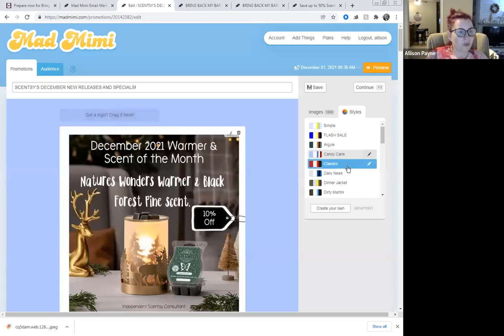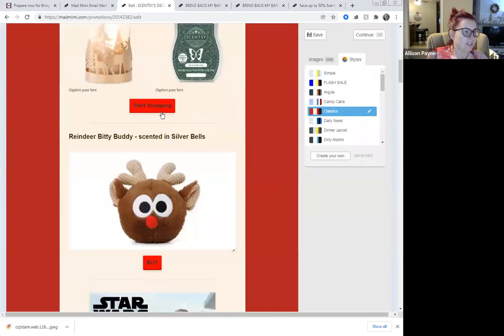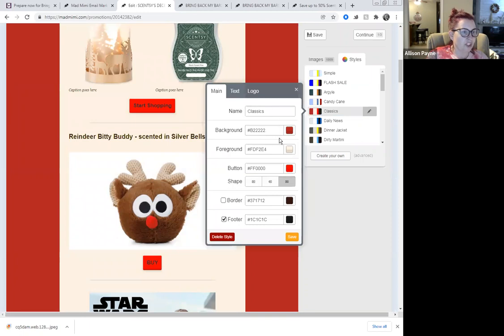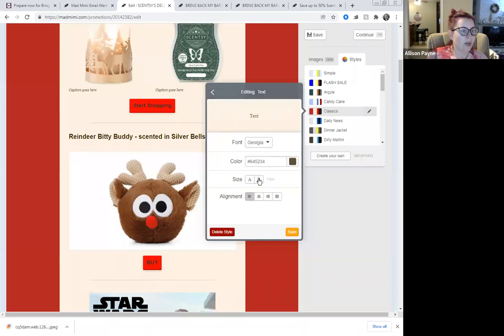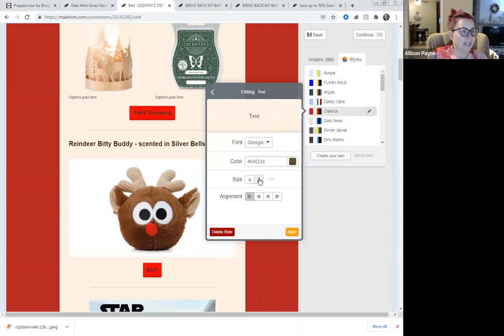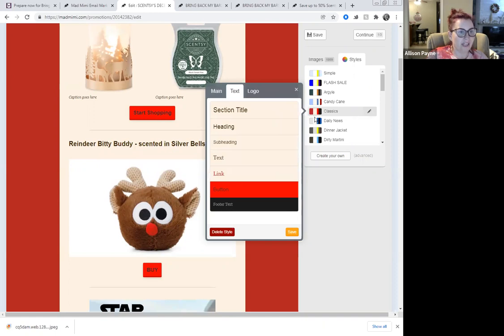So anyway, you can also tailor it. Let's say I really liked classics, except I didn't like the buttons bright red. Then you would go into the little crayon next to classics. And this is where you can change anything. You can change your button colors. You can change the background. You can change the color of the footer, the text. There's your section title and your heading, but then there's like your text. Let's say I wanted it bigger. Then I would go like that and I can make it bigger. So again, anything you want to do, you can change your style.